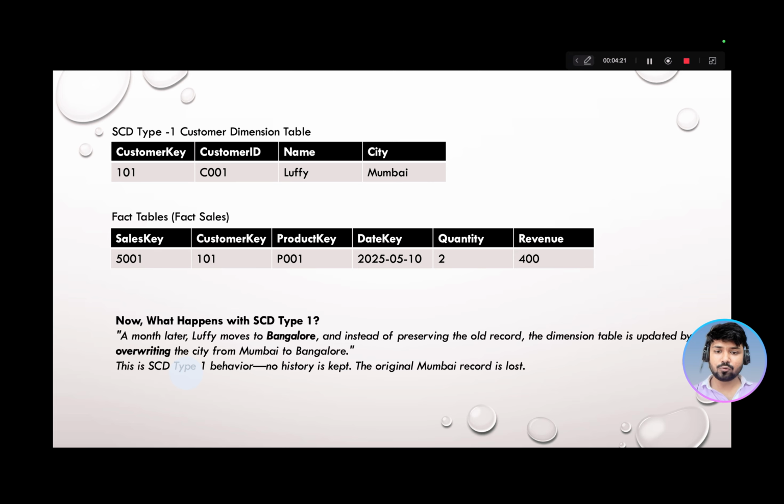A month later, Luffy moves to Bangalore, and instead of preserving the old record, the dimension table is updated by overwriting the city from Mumbai to Bangalore. Now, what does it actually mean? So here it is. Now the customer dimension table record is updated, and Luffy's city is now updated to Bangalore.